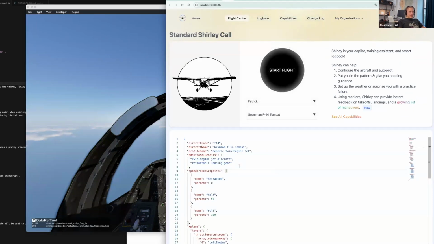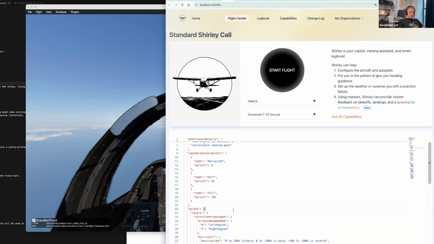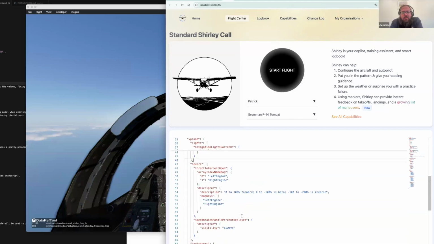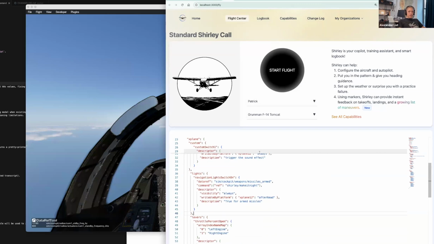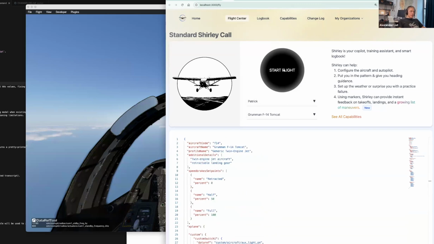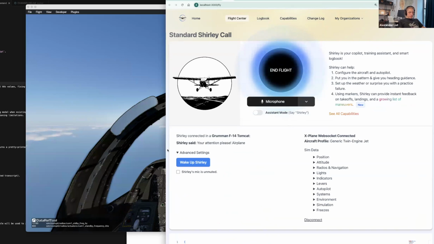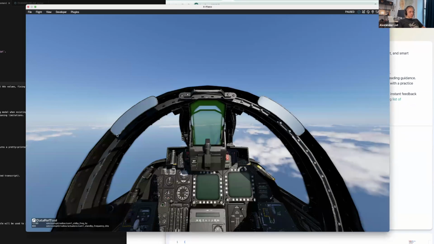Bam, there it is. And now here we go. So now it works. So cool, now we just moved it over. We'll start the flight. Your attention, please. Airplane teammate is up. Mic check when ready.